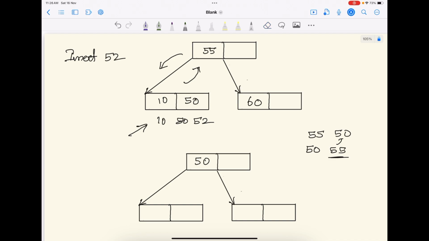Now the 50 will be taken as a root node, that means an intermediate node, and on the left hand side of 50 we have 10 and on the right hand side of 50 we have 52. Then focus on the 55. In the 55 we already have 60 on the right hand side, so I have to write the 55 here. On the right hand side we construct another node, 60. This is the way the B tree will be constructed.